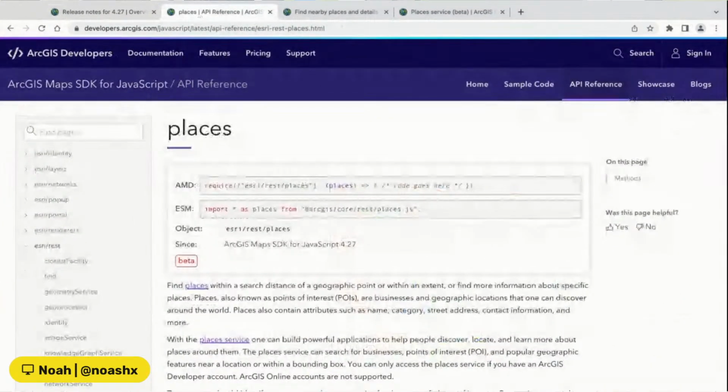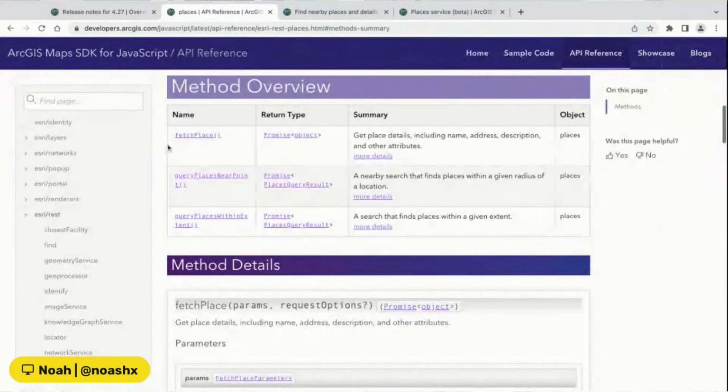Here we'll find more detailed information, code snippets, and the three methods available to us. So first we have the fetch place method. This will return details about a specific place based on its ID. We also have query places near points. This will search for places within a given radius around a location. And then we have query places within extent. This will search for places inside a given extent. Let's look at an example.